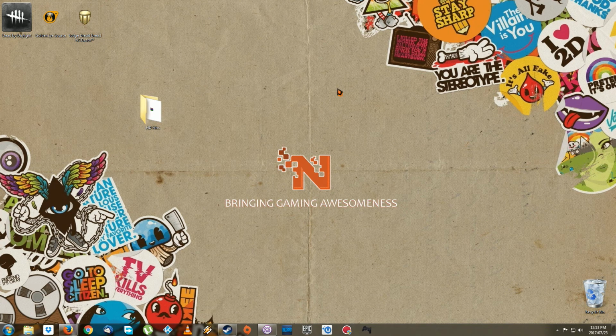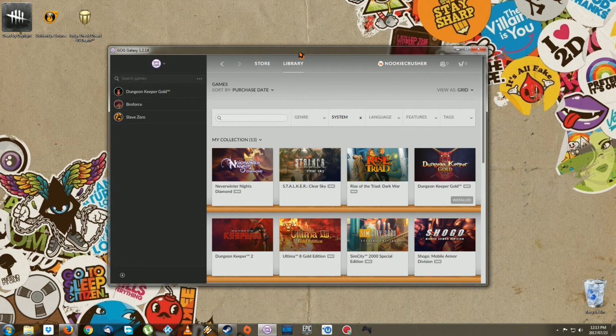First thing we need to do is get hold of the game files. Now, the easiest way to do that would be through GOG.com or Good Old Games. Here you can usually pick up Dungeon Keeper Gold and Dungeon Keeper 2 together as a bundle. It's usually pretty cheap, so just go to the website. Depending on what country you are, the prices may vary, so I'm not going to say what it costs these days.